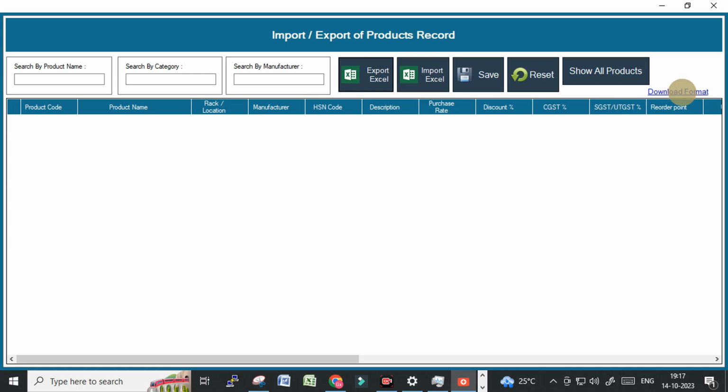That import format you can get from here by clicking on the download format. Based on that format you have to arrange your previous item list and upload it into the software, so you don't want to manually feed all the items.